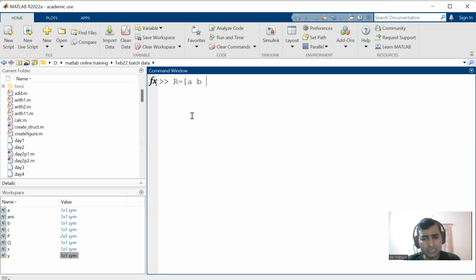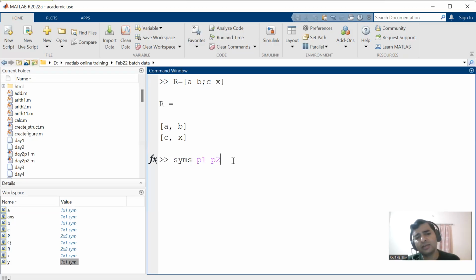Suppose I have A, B, then I put C, and after that I have X, like this. Now I have this matrix. By using sym, you are directly able to create one matrix, and that also creates the variables. If you use syms, in that case you have to perform two operations. First, you have to declare each variable, like syms P1, P2, like this. After that, you have to arrange all these symbols in matrix form.